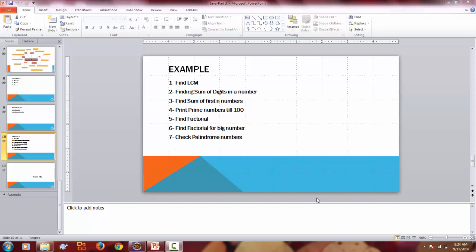Okay, let's do a few more examples. So we have done up to 4, that is print prime numbers till 100. We tried with printing till 1000 also. So let's move ahead and try to find the factorial.